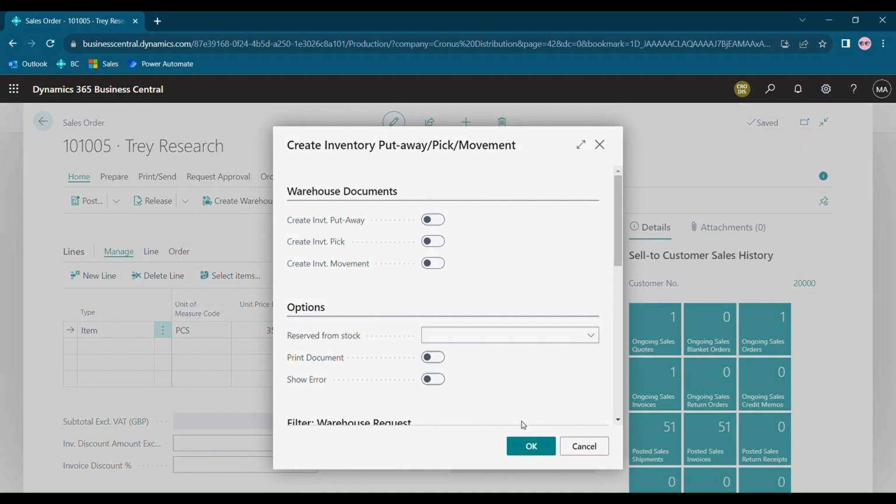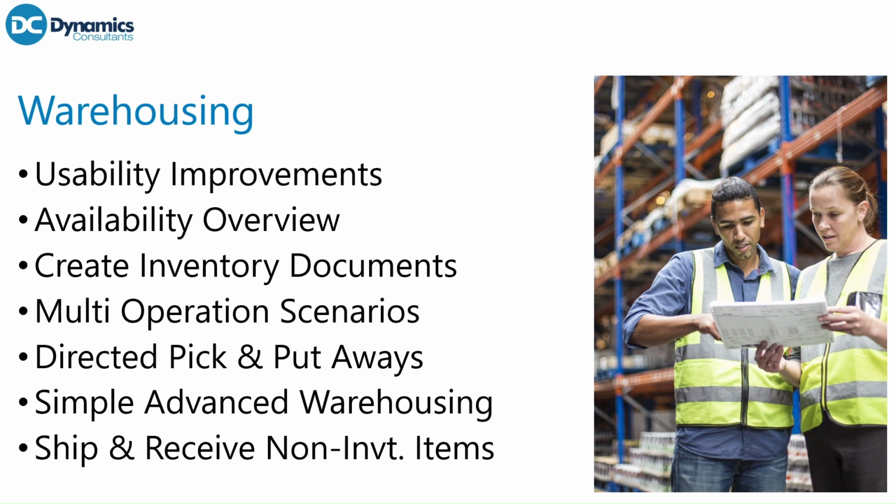The final section I want to cover today is warehousing. So Microsoft have very much focused on improving the inventory and warehousing functionality in Business Central.